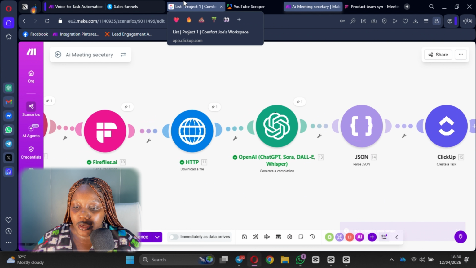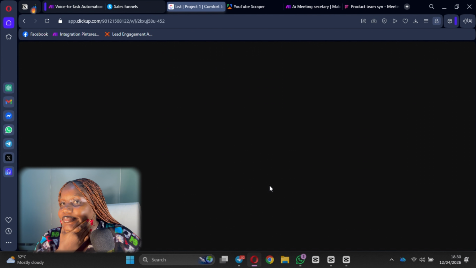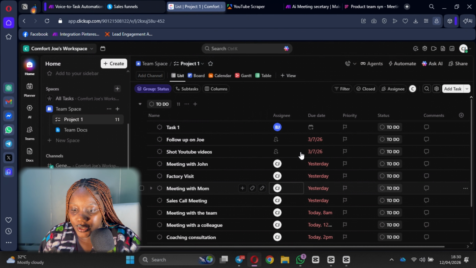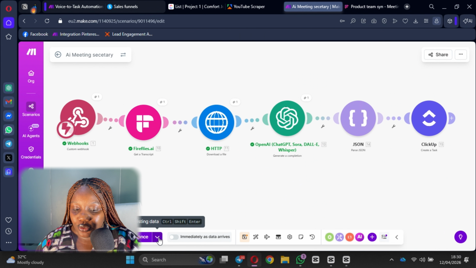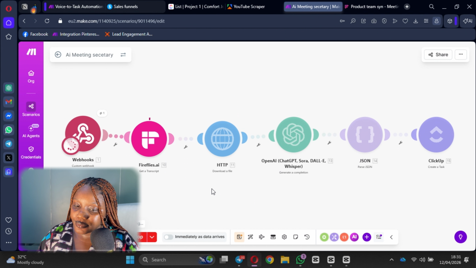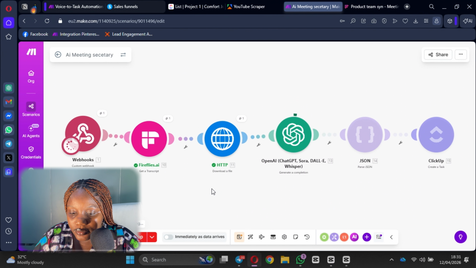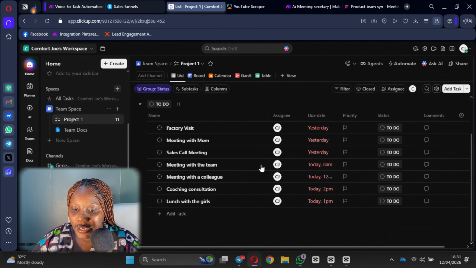So here is what my tasks look like at the moment. Let me just load it up so you can see. So here is what it looks like at the moment. The last thing is coaching consulting. So what I'm going to do is go back into my setup, and then I want to run this one time. So I want to run this once and see what I get. So yeah, it's going ahead to create all of my tasks for me. So the last thing I had was coaching consultation.